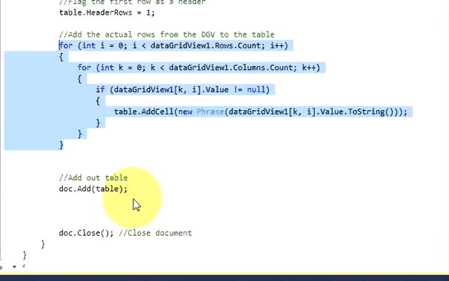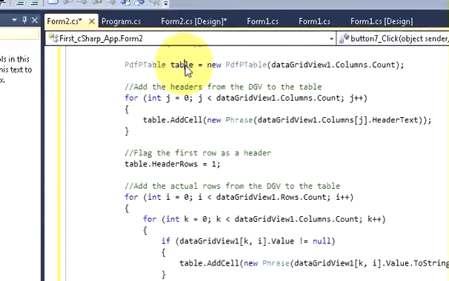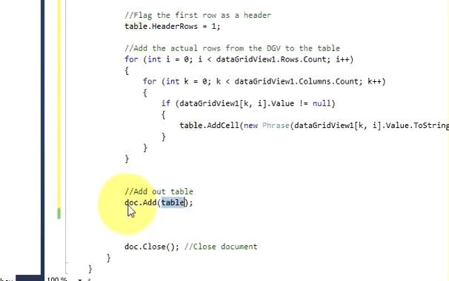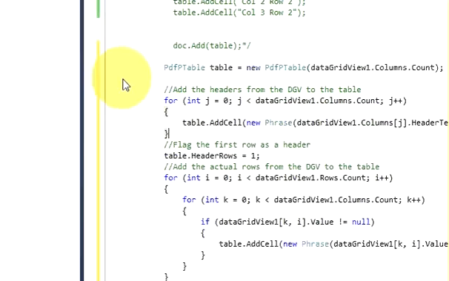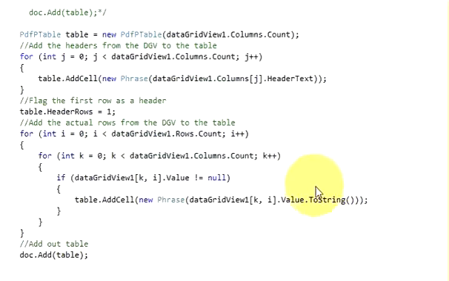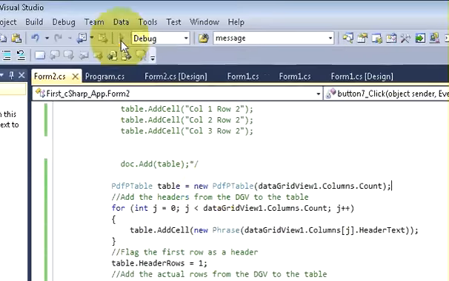And in the next line we are just adding this table variable inside this document which we have created in the last two videos. So this is the document variable, if you remember from the last videos. Okay, so I will just shrink this code so it will come in one screen, and if you want you can pause the video and copy this code.